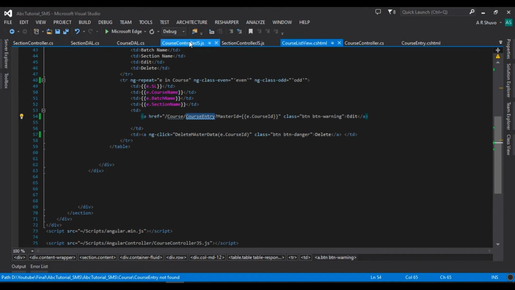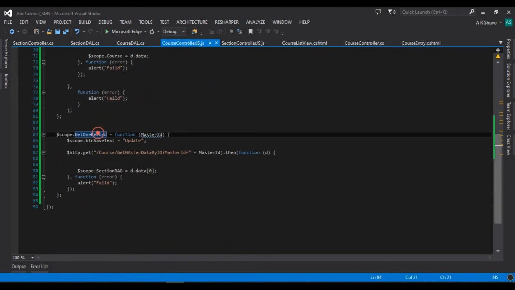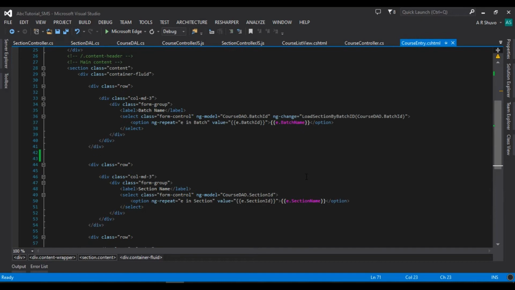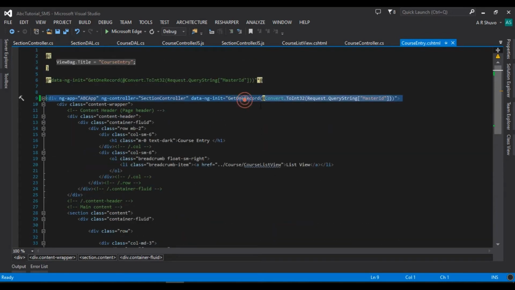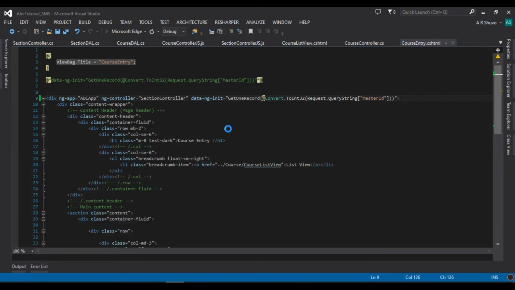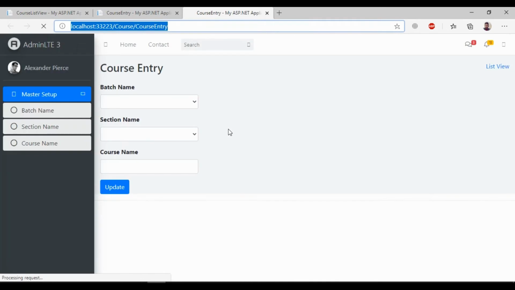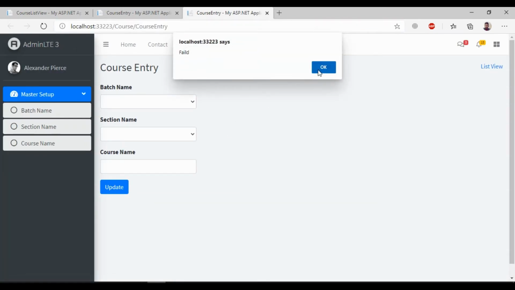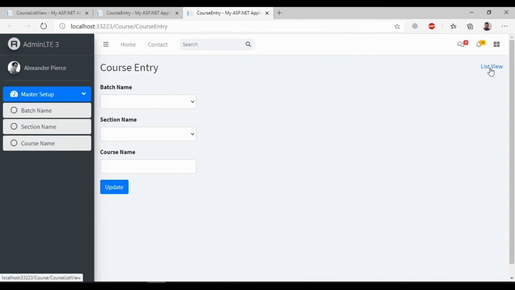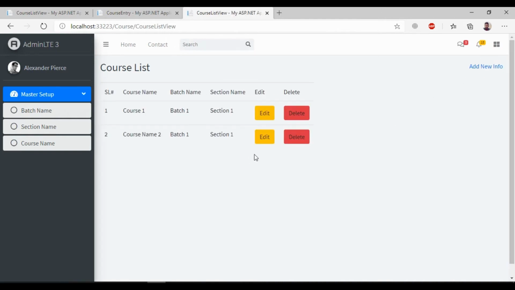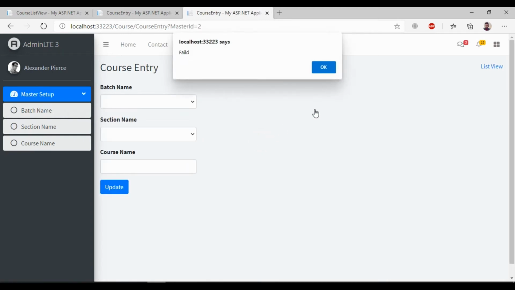We need to call this get one record function in this course entry, which we just declared here, with the query string parameter. Run this project, let's see what will happen. I'm going to the list view and click edit. Okay, it's failed.